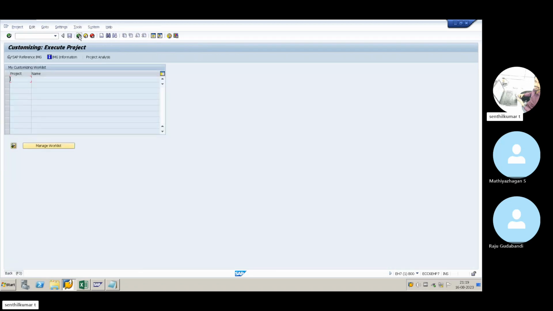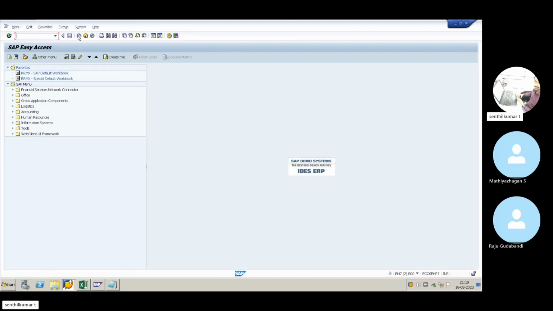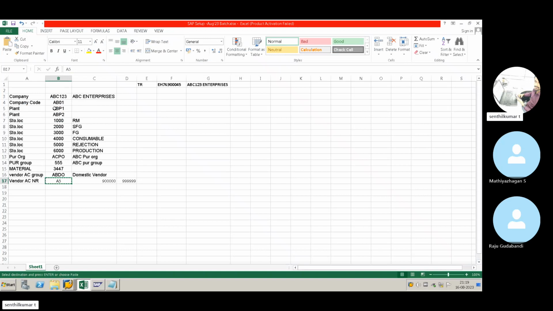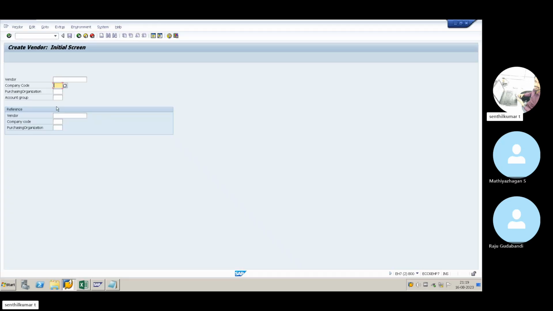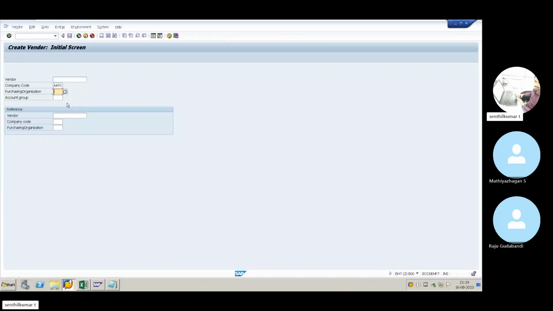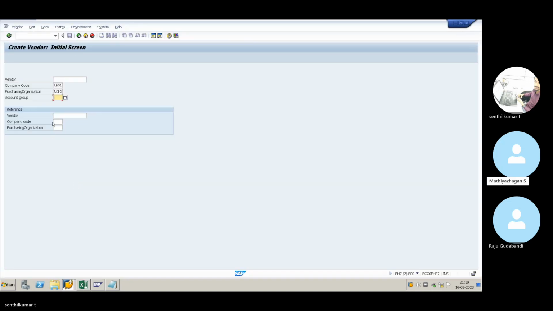Now I go to the XK01 transaction, creating a vendor. The company code is AB01, the purchase organization is ACPO. The account group is ABDO. Now I will consider it as an internal number, so I keep it blank.